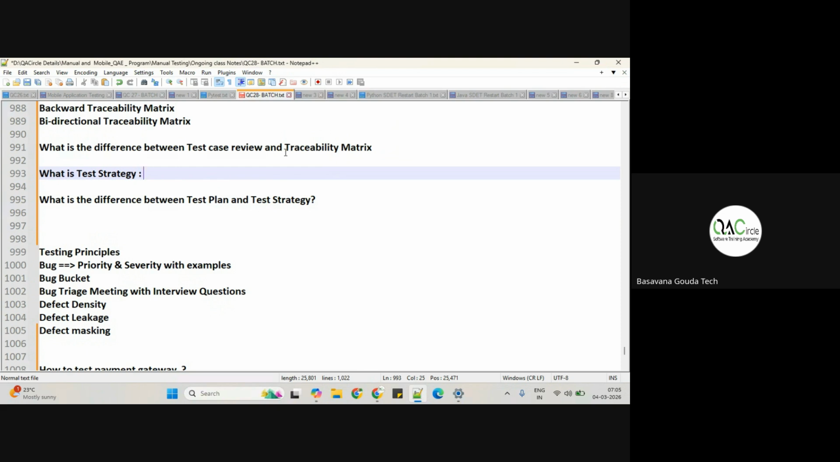One more answer I'll give for test strategy. Write down the next slide. Test strategy is a kind of high level comprehensive document.